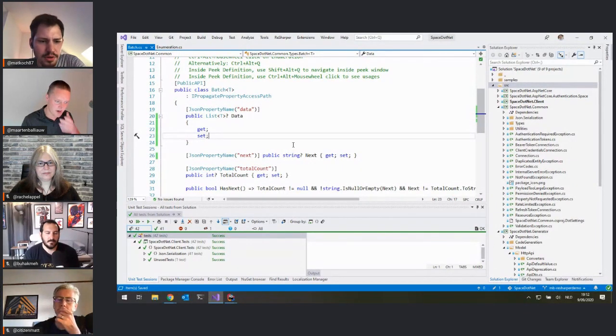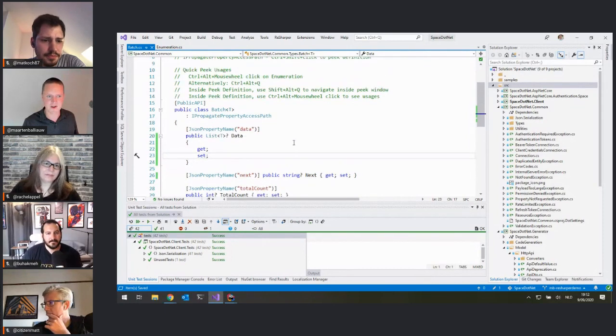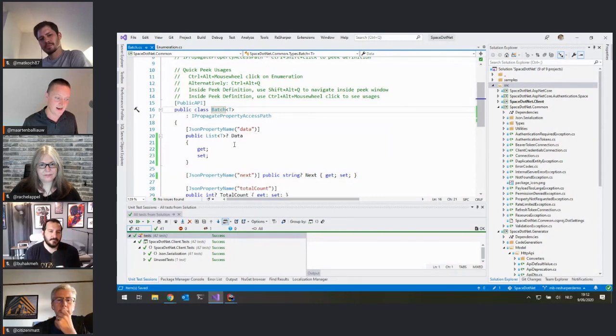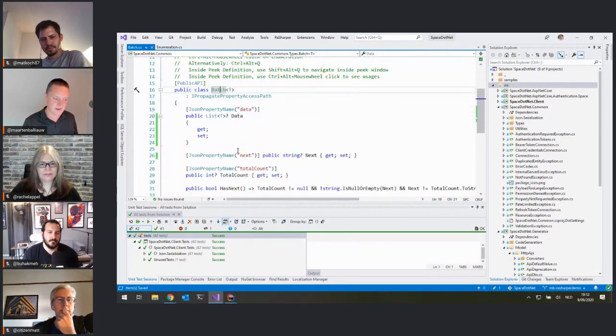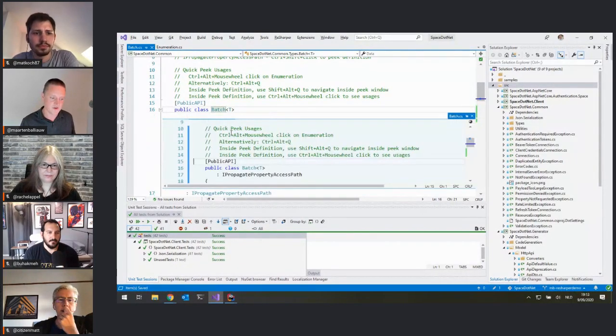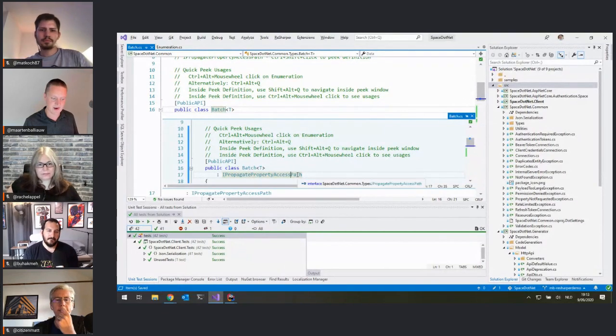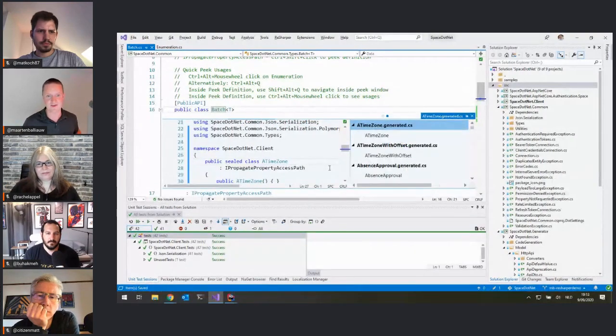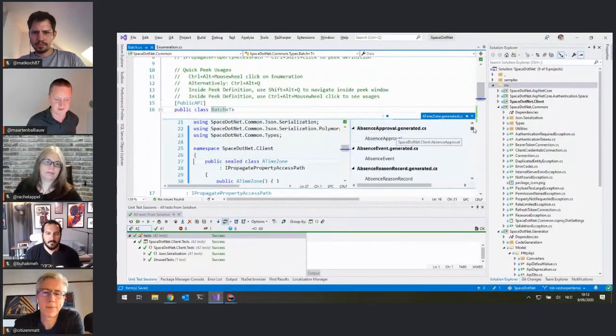Yeah, definitely. So Visual Studio has this thing where you can peek definition. Essentially, you can go to any type or whatever and get a preview of whatever you are referencing in the peek definition window. We added some other features to that as well. For example, if you use Control-Alt and your mouse wheel, or Control-Alt-Q, instead of peeking definition, you can also peek usages. For example, if I have this IPropagatePropertyAccessPath interface, I can Control-Alt-Q on that. And inside of that peek definition window, you will now see all of the usages of that specific type.